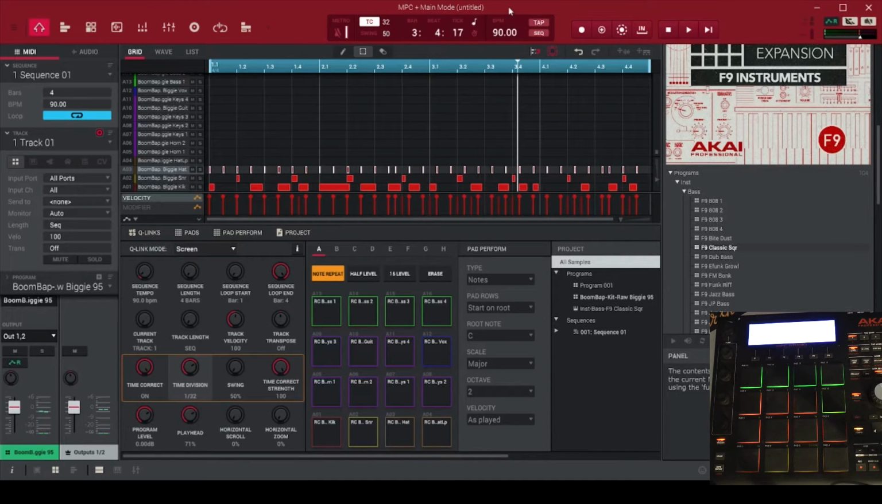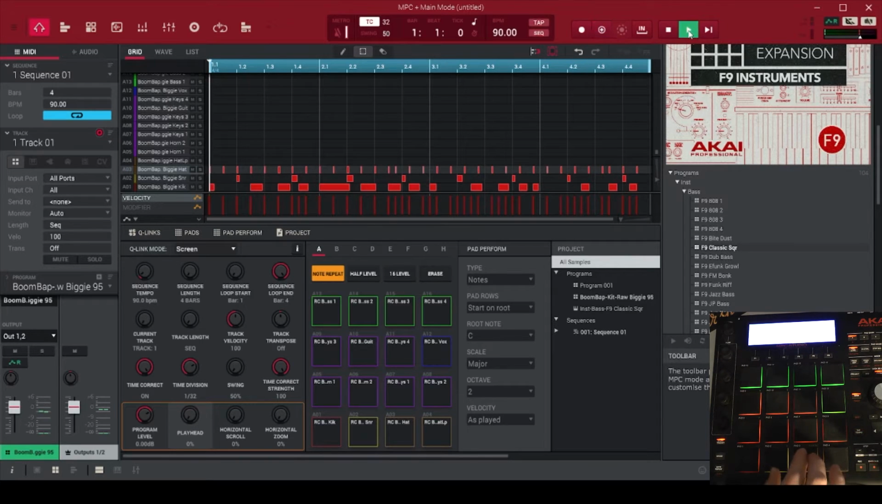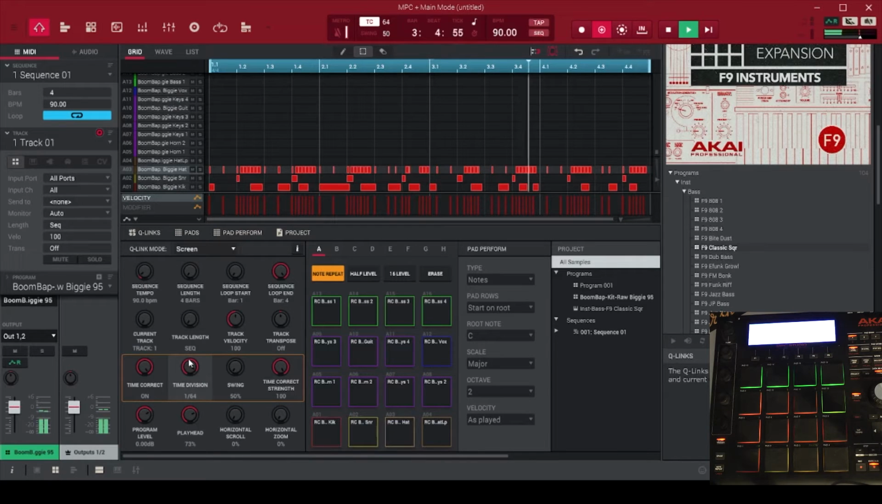All right, so we'll add some of that. And we're going to hit overdub, and we're going to hit play. I'm going to add some 32nds. Now you can go crazy. You can add like 64ths, which is just crazy. There you go. So we got our drum pattern down.